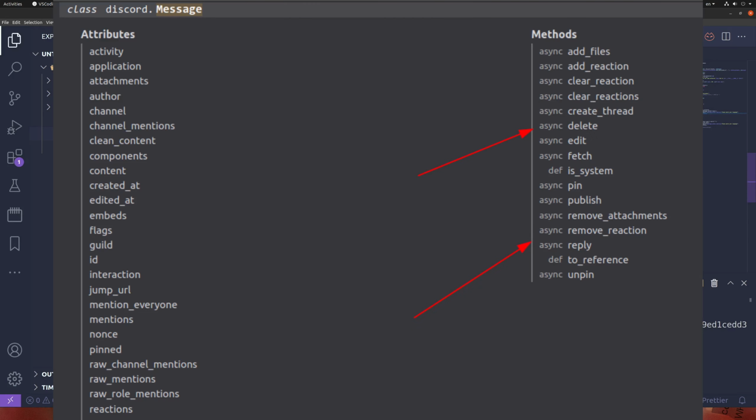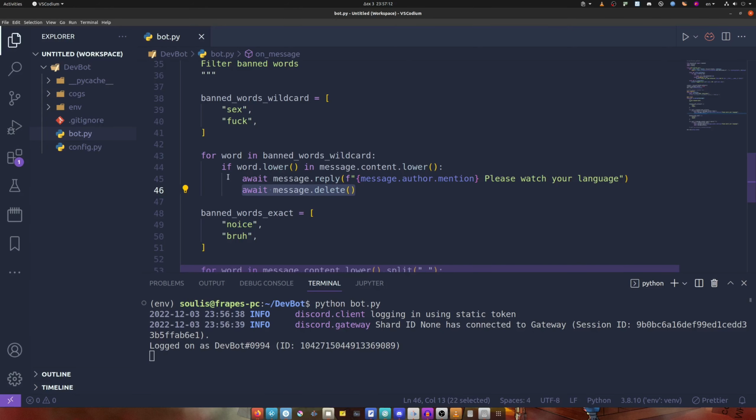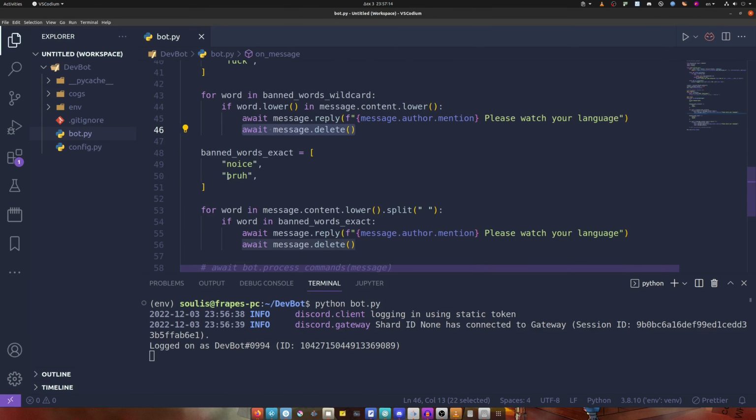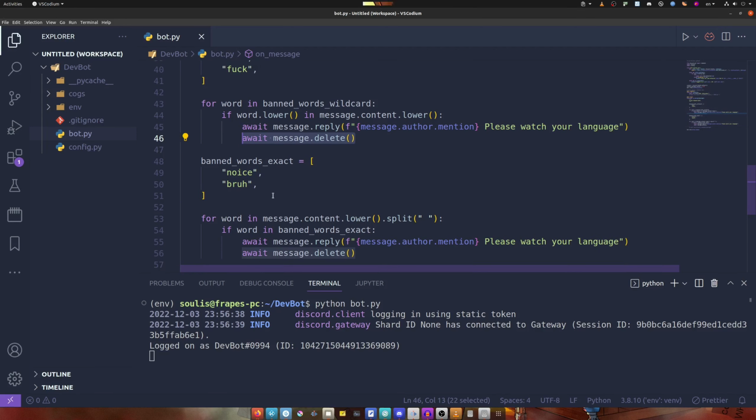Again, if we check the documentation, we can see that the message object has a reply and delete function which are coroutines. For the exact words, we first need to split the message into words, then check the words against our list. So far so good, but our code has 2 bugs.